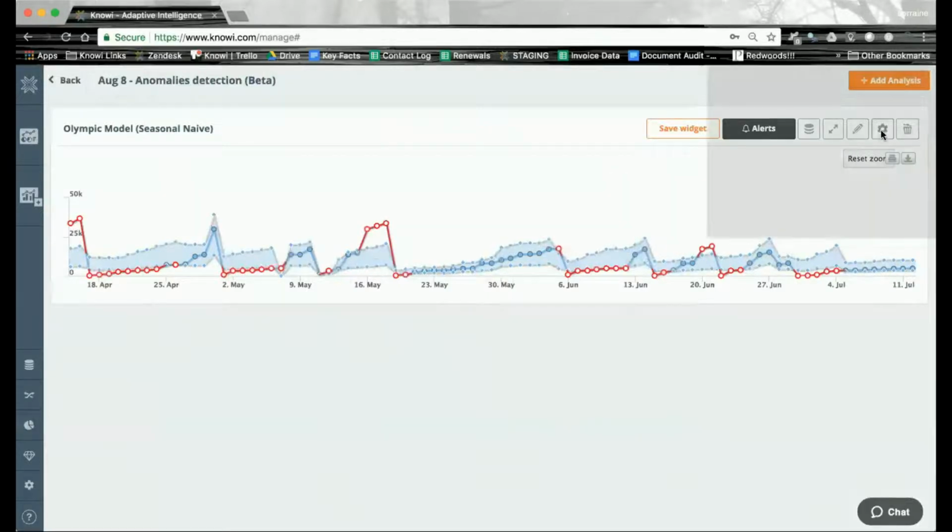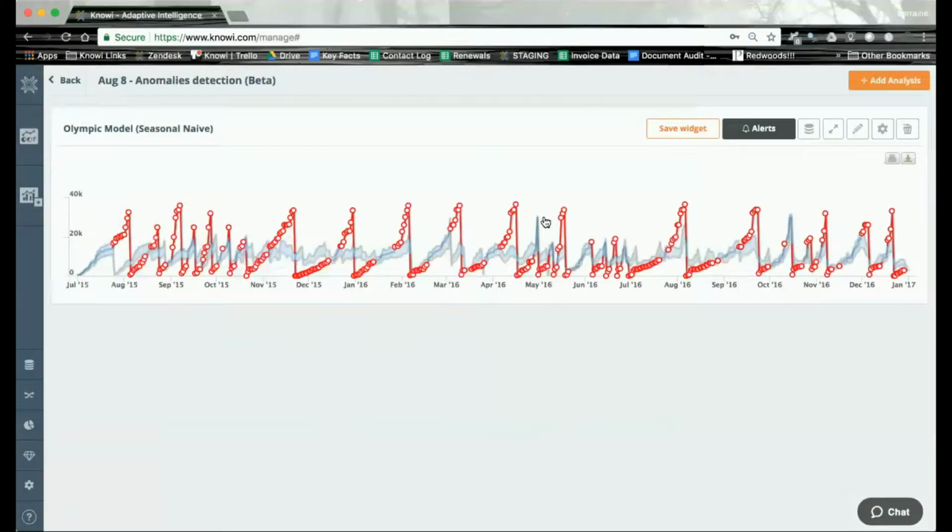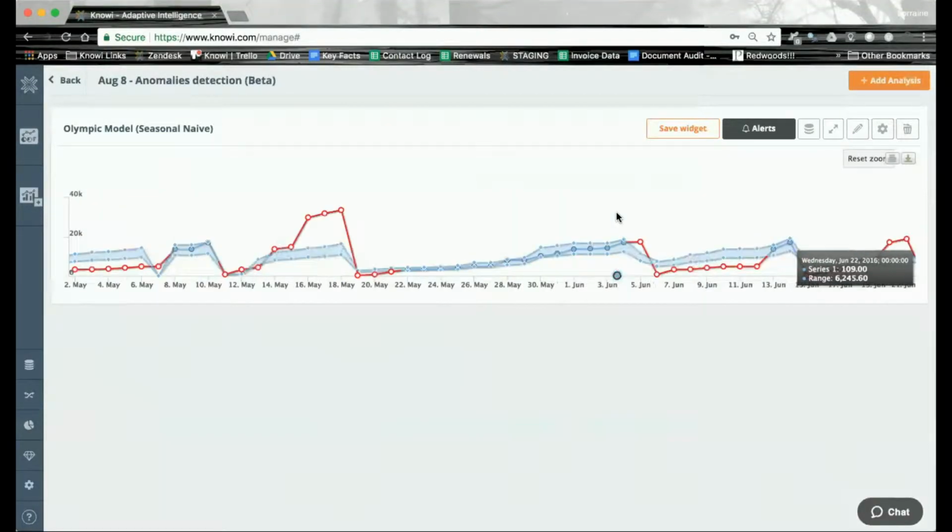I can also go into the settings on this and change the band that I want to look at. If I lower that band, it would rerun, and obviously the anomalies detected would be fewer. So basically what I was doing there was changing the confidence level right there. I can then go in and add another analysis.